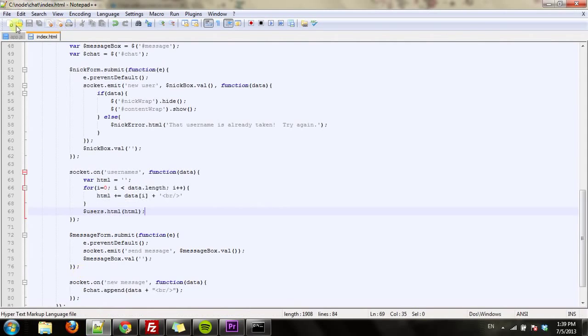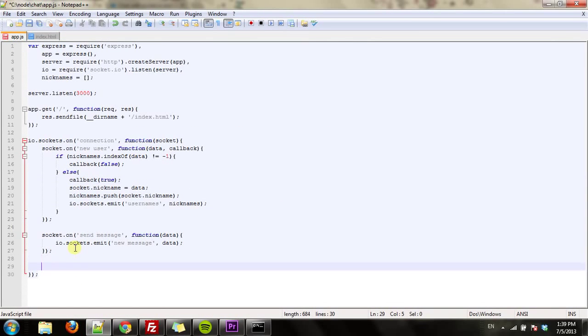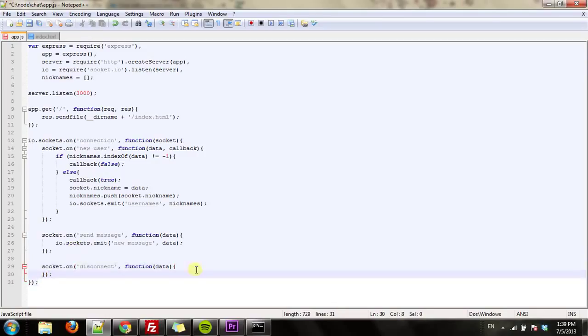And luckily, Socket.io has a really convenient method to do that. We just do socket.on disconnect, and this event emits whenever a user disconnects from the server. So socket.on disconnect. First, the first thing we want to do in this function is check whether or not they have a nickname set. So that's just if socket.nickname. Well, if they don't, then we just want to return from the function. We don't have to do anything.